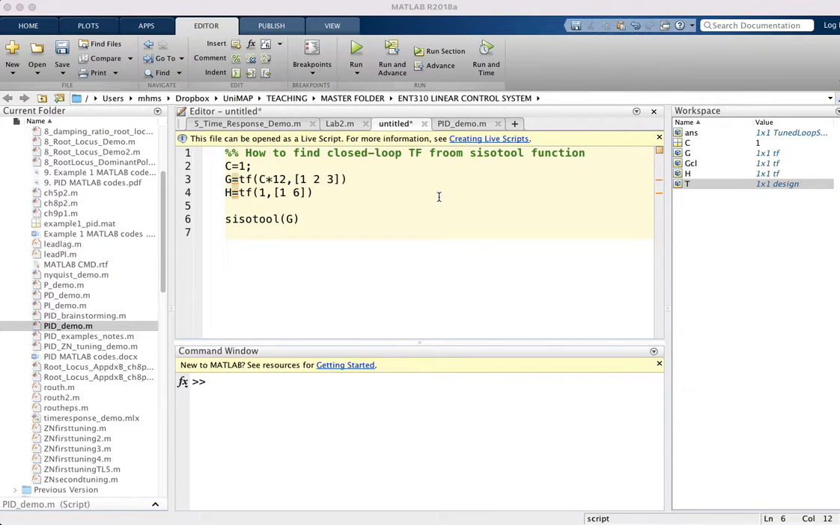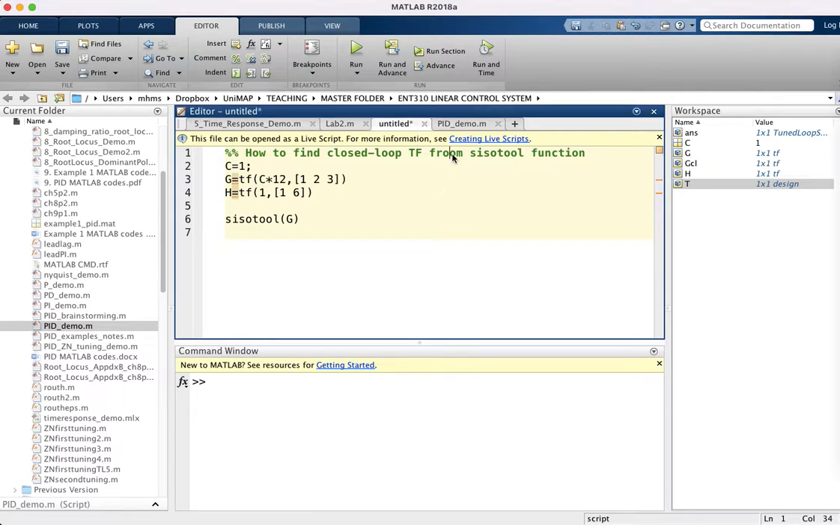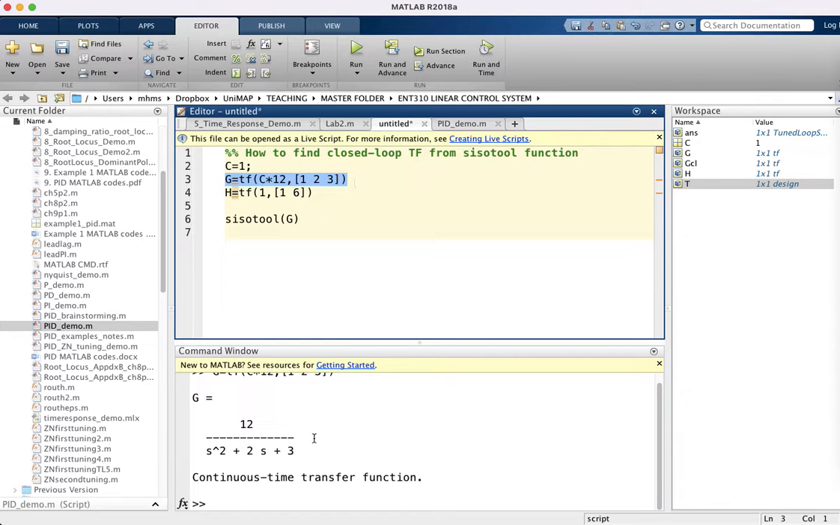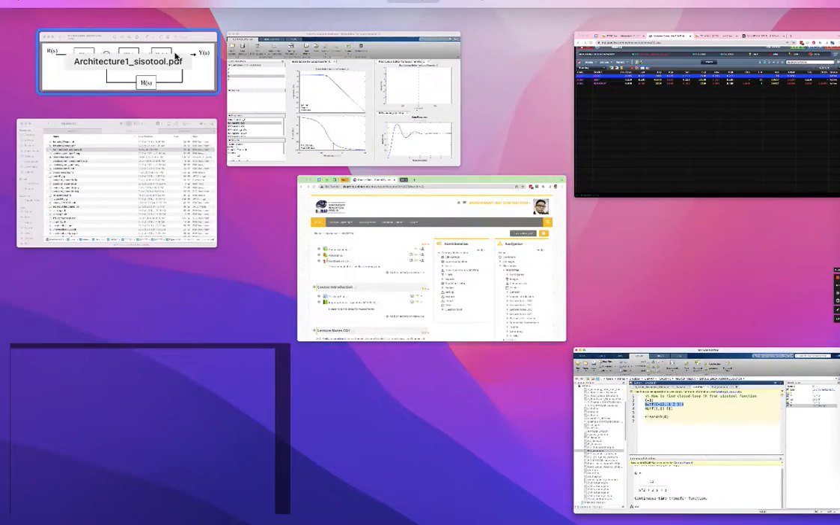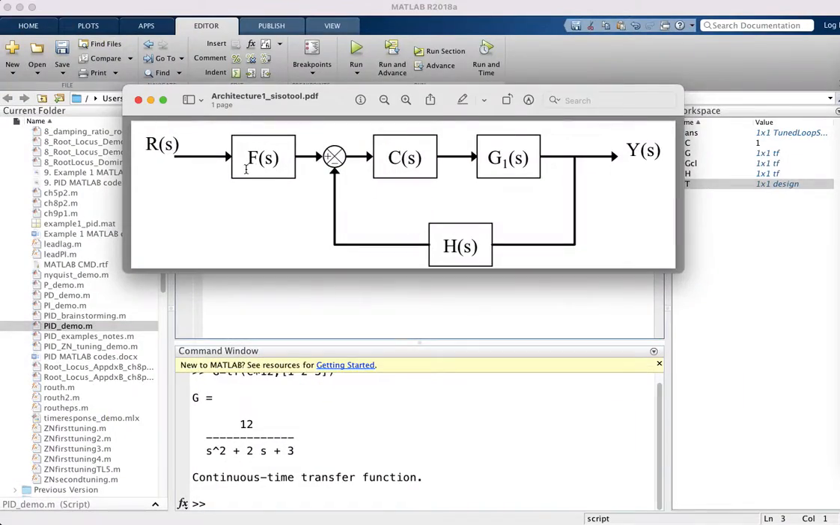In this video, I'm going to show you how to find the closed loop transfer function from the SISOTOOL. Okay, let's say we have a transfer function. We have G equals 12 over s squared plus 2s plus 3. And then we have this kind of architecture like this. So we have the F, C, G, 1, and H.